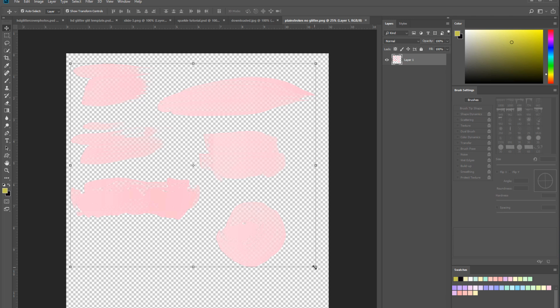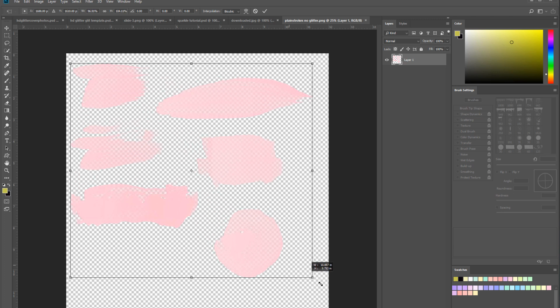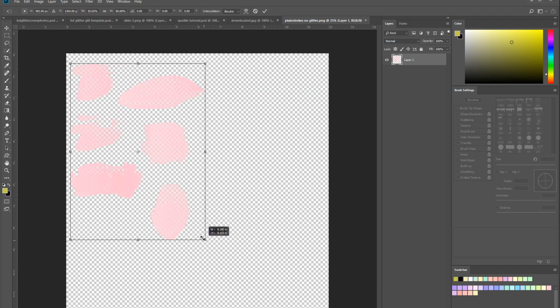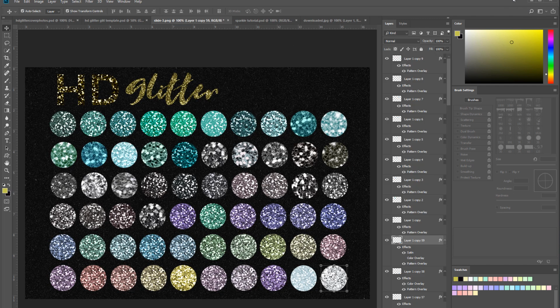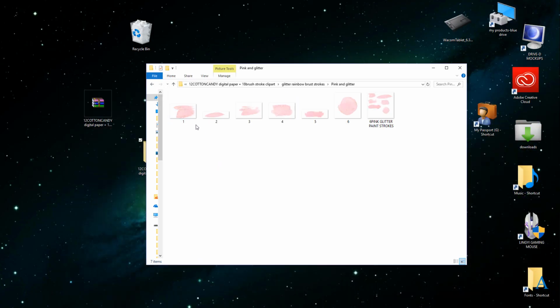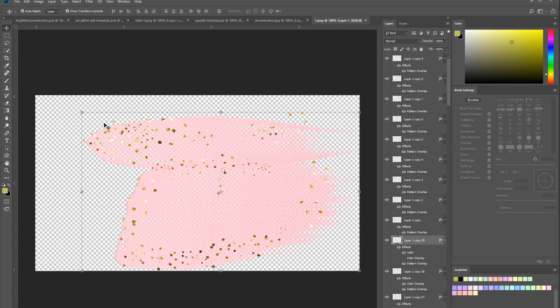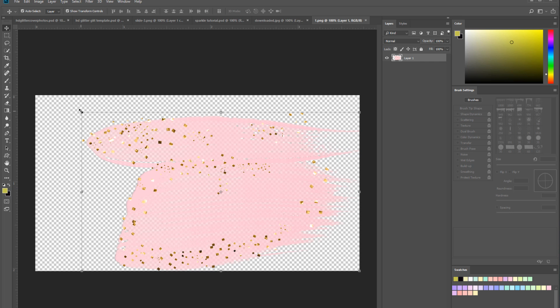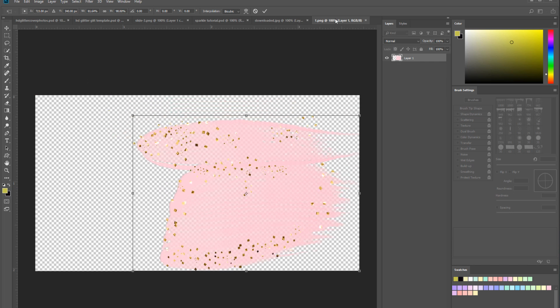So you can see that these are quite lovely. You can resize them with no problem. And then just hit enter. It's going to do its little thing, and then close it. No, I don't want to save the changes. And you have the pink and glitter brush strokes here. I'm just going to open one so you can see them. You can resize them. Up and down we go.